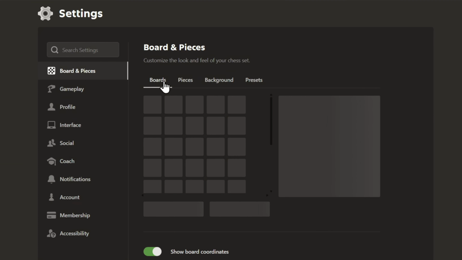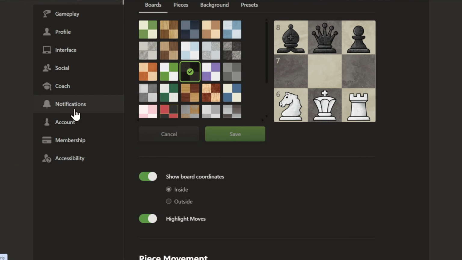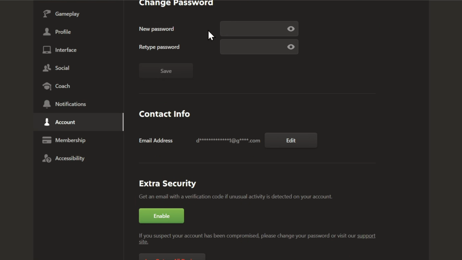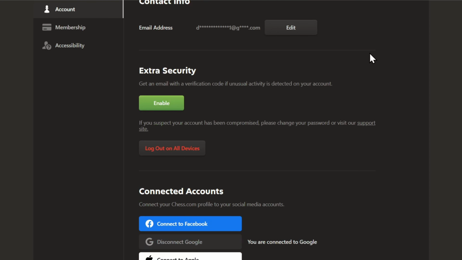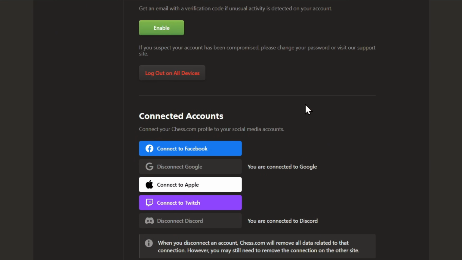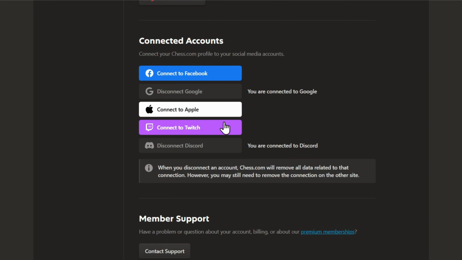Under the all settings section, scroll down towards the lower left or the middle section here, and you will find account. You click on that. There's going to be a section once you scroll on called connected accounts, as you can see, and you just want to find Twitch there. And here it says connected Twitch. You click on that, and you'll be able to link your Twitch directly to chess.com.